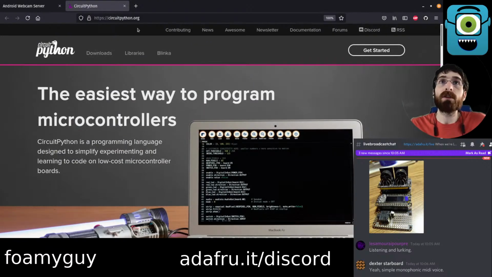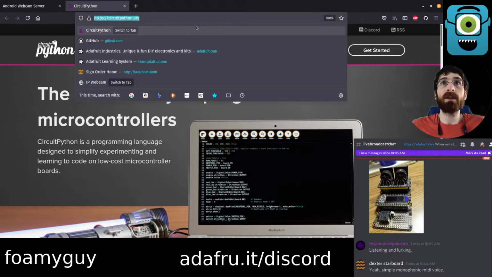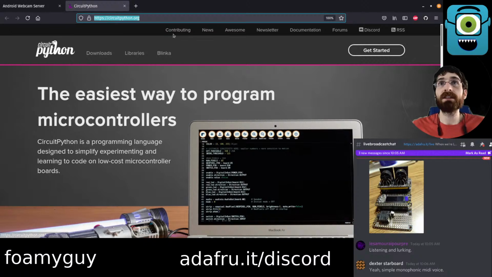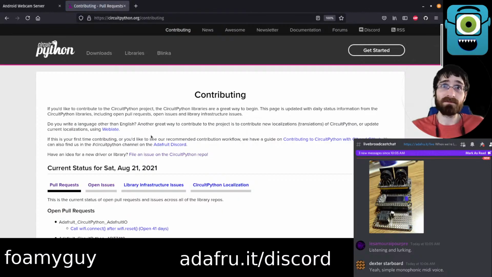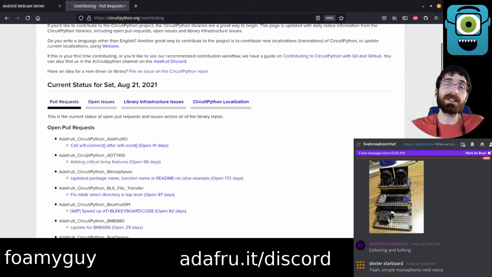If you want to help support the project, there's a couple ways you can do it. You can always contribute to the project. It is an open source project. So on circuitpython.org, there is a link up here that says contributing. If you go there, this is a great place to start.